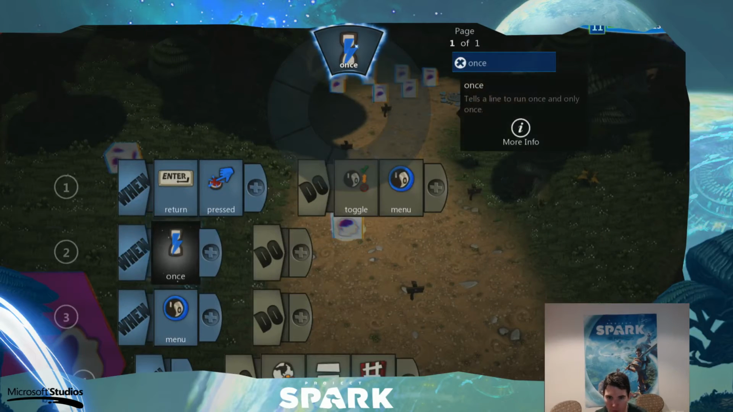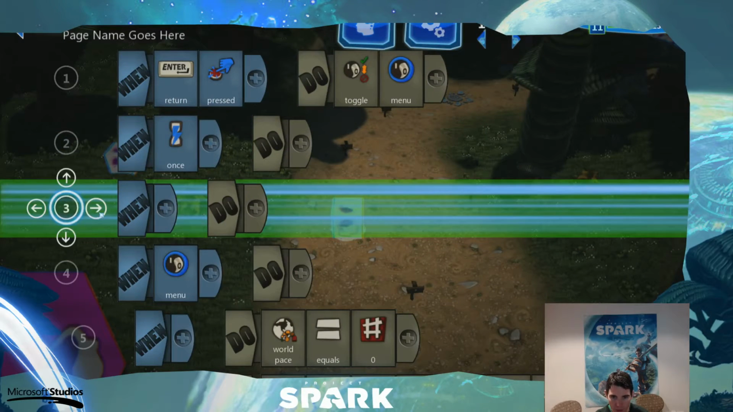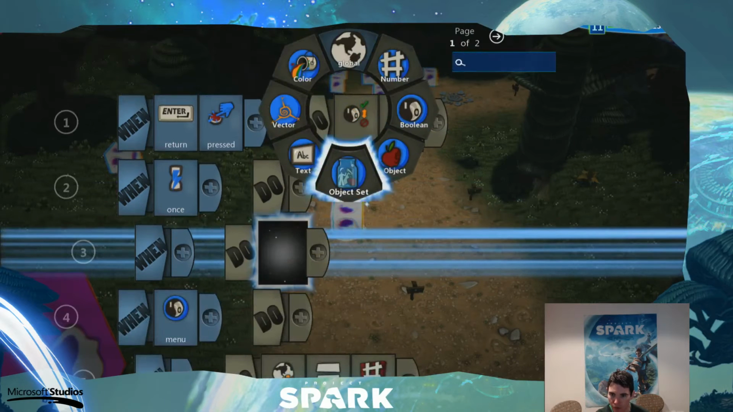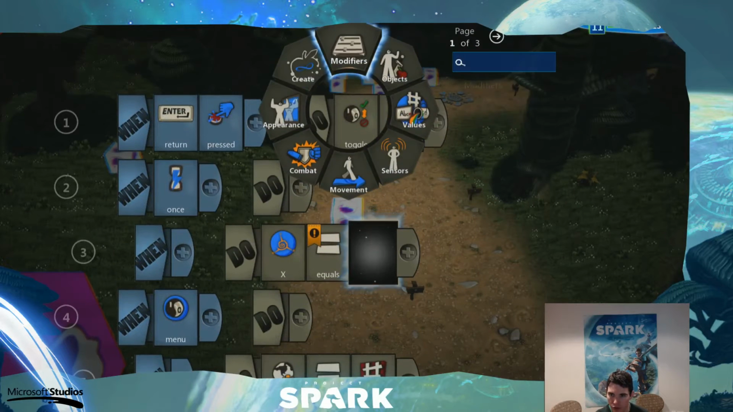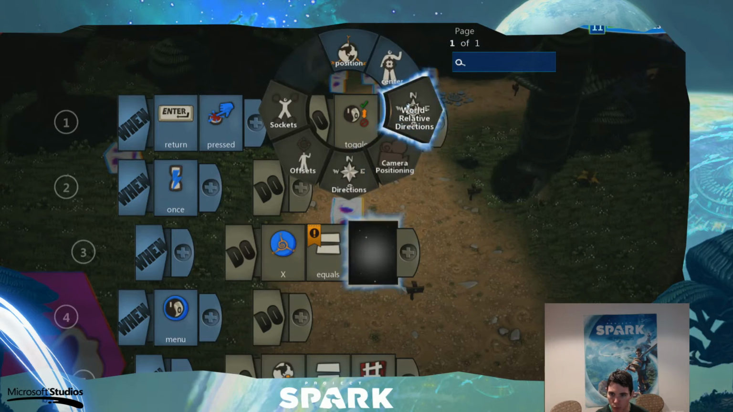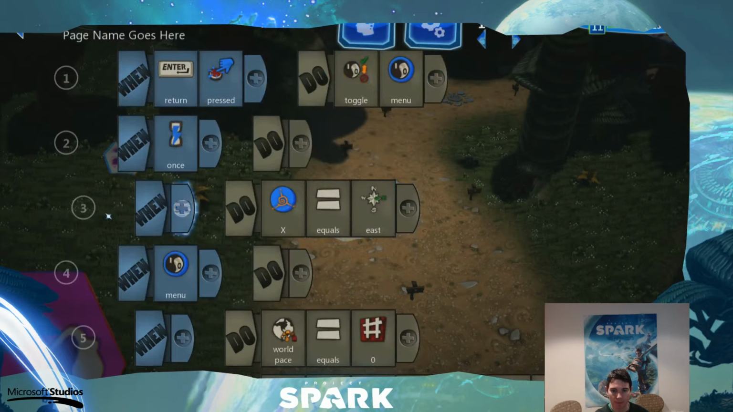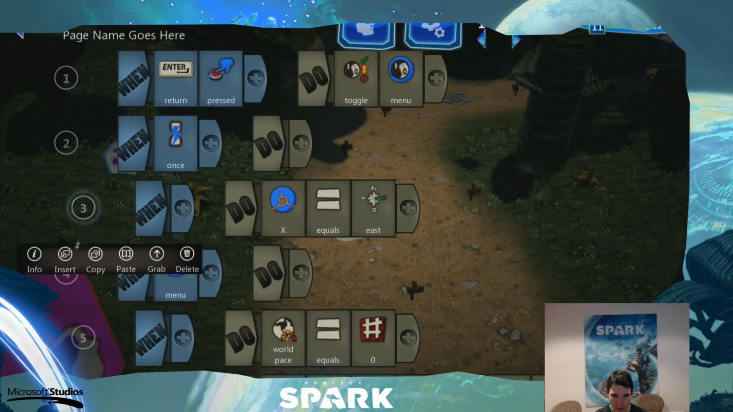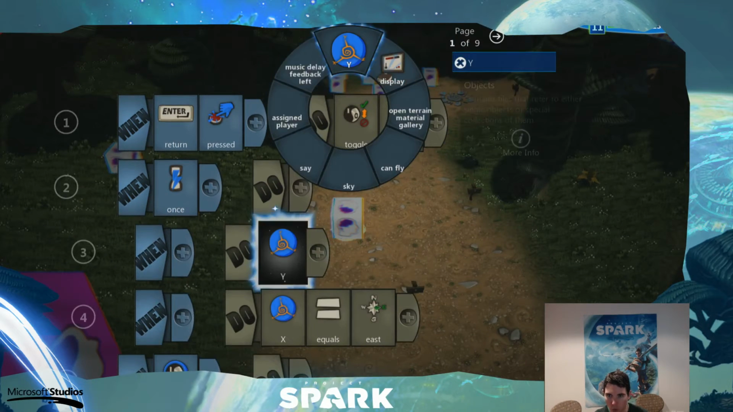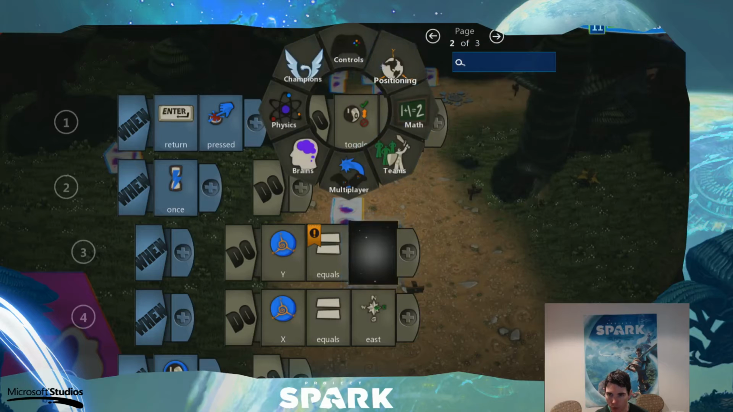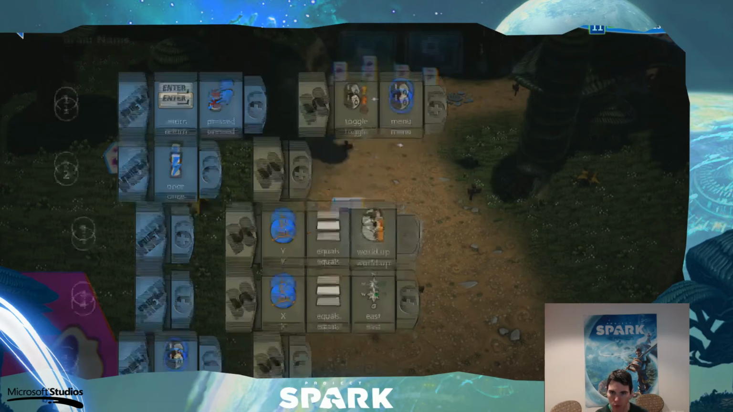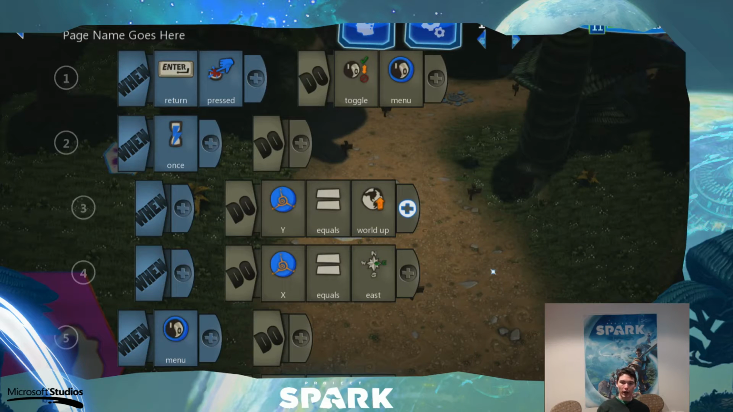So let's set once. Underneath this once, we're going to set 2 different vector variables. We're going to set x, and that is going to be equal to world relative east. And then we are going to set y, and that is going to be equal to another world relative position, world up. And those are absolutes on the y vector and absolutes on the x vector. So just like that, I have kind of set what x and y are equal to.